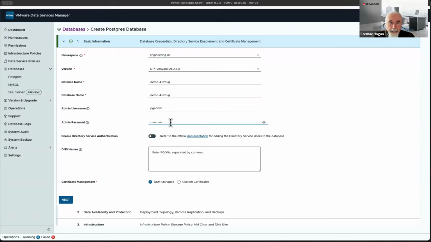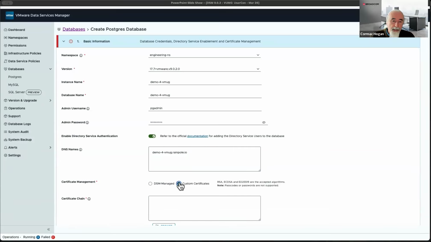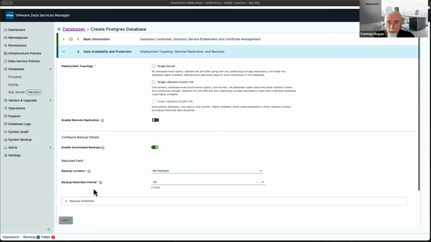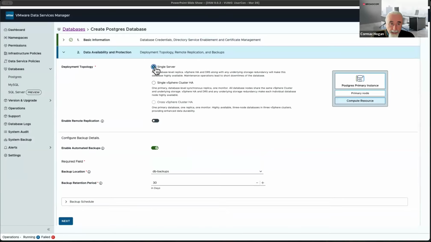You will just give the instance and database a name, give the username, an admin username and password, decide if you want to integrate, in this case with LDAP, then provide a DNS name if you so wish as well. And then the certificate management. So we provide certificates as well. They're kind of sub-signed DSM certificates for communication. But if you wanted to provide your own secure certificates, you can.